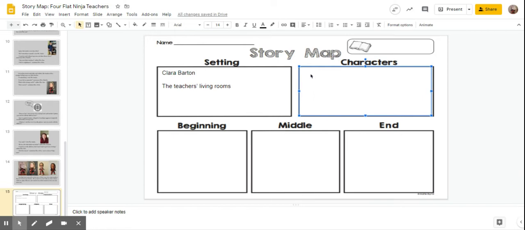There were actually a bunch of characters in the story. Well, let's see. There was Miss Amato, Mrs. Daniels, Mrs. Cos, and Mrs. Ortiz. They were kind of the main characters, right? But there were some other characters as well who popped in for a short visit in the story, right?